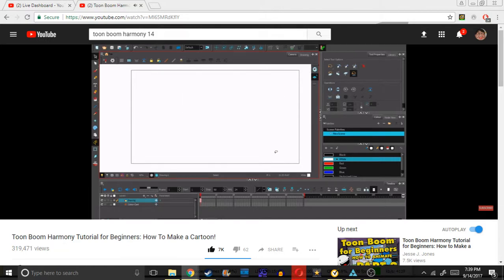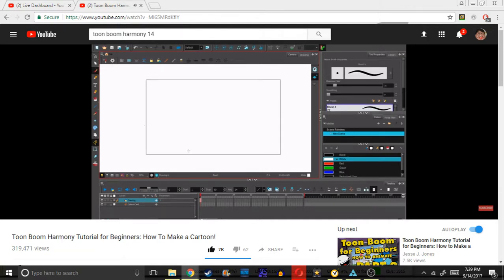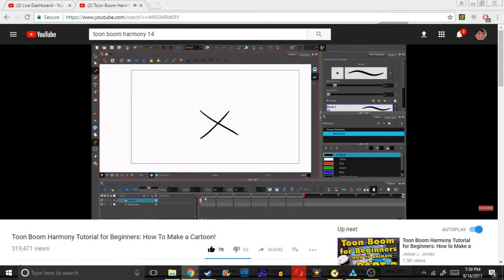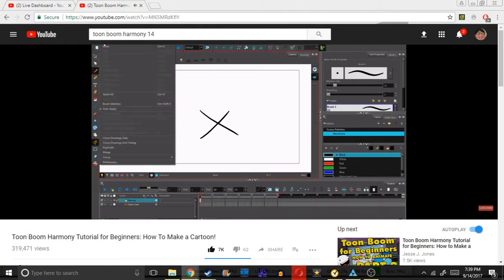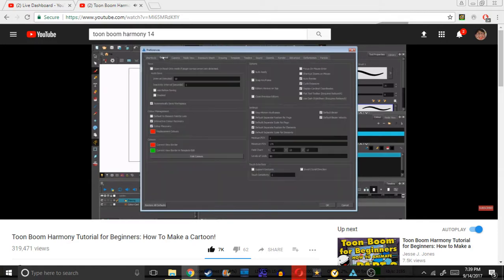Another thing that makes Toon Boom kind of unique is that whatever shortcut you're using, like zoom in or zoom out, will depend on what window you have selected. See, I'm zooming in on my timeline. And if I click here, I can zoom in on my stage. You can tell which window is activated by this red outline here. I like to turn on a setting, which is under Edit, Preferences, General.